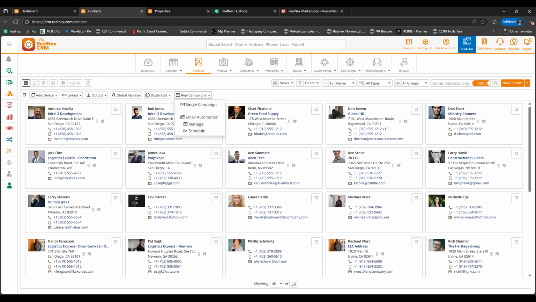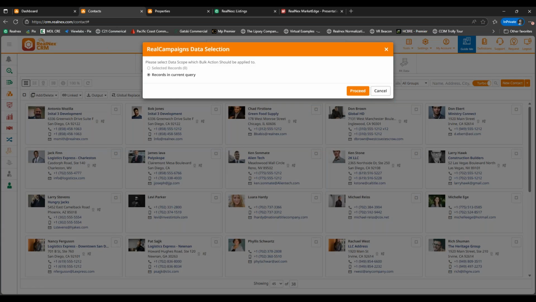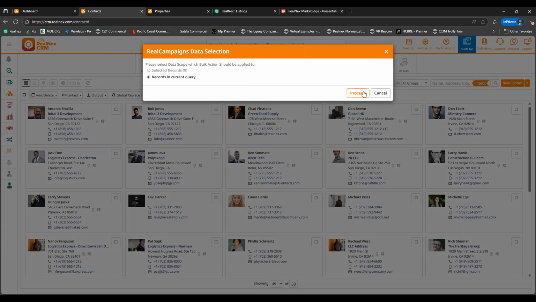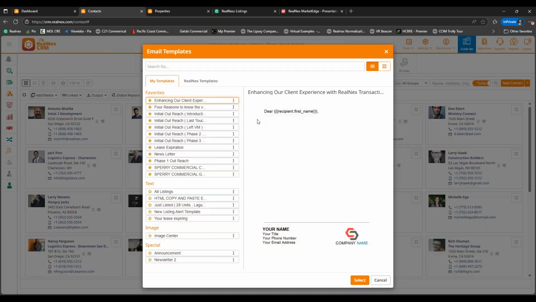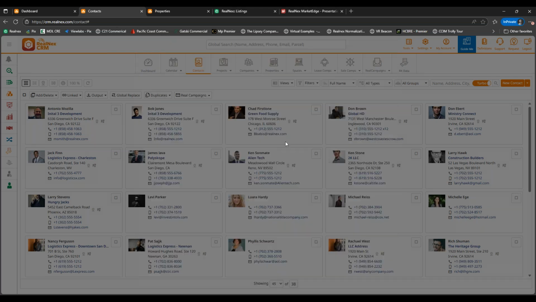So if you move your way over to Real Campaigns and simply click on the button, you'll see it says single campaign, and those are your one-offs. Those are your introduction emails. Maybe it's just a listed email. I like to do my merge emails out of here. If you've seen me talk about this before, I like to make all my calls and then create a nice little follow-up. Maybe it's initial outreach, a last touch, left voicemail, whatever those would be. Those are typically text-based emails.